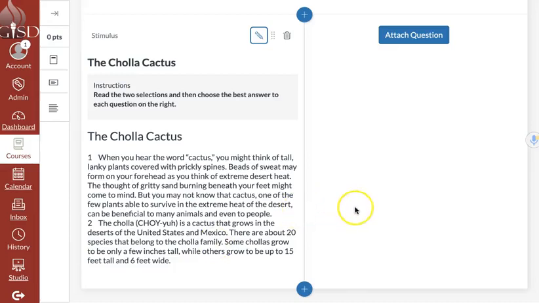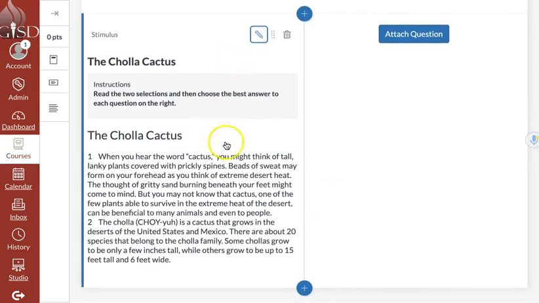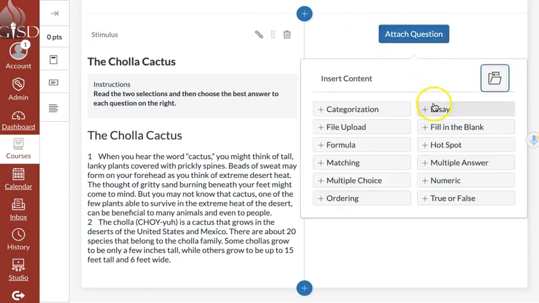Here are the steps to create an essay-style question within Canvas, which mimics the short constructed response or extended constructed response for the STAAR redesign. So within my new quiz, I already have a stimulus attached on here. And so you have the option to attach your constructed response or your essay-style question to the stimulus by clicking Attach Question, and then you will select Essay.